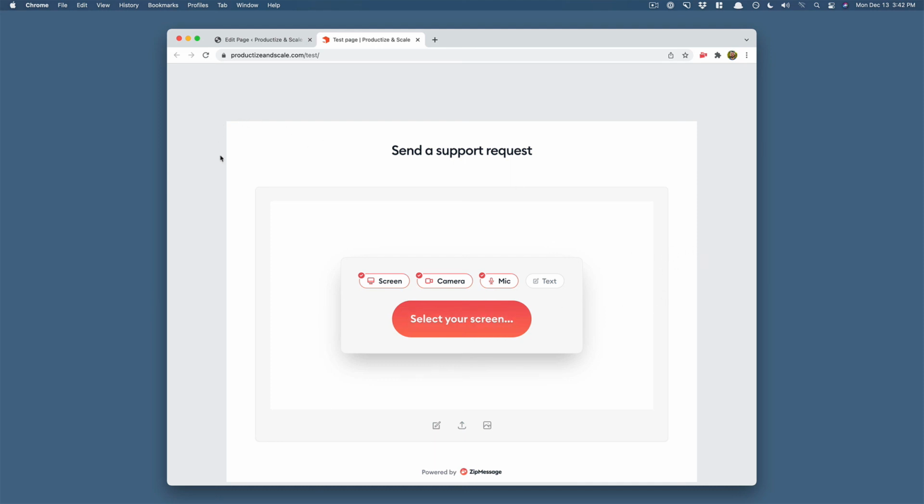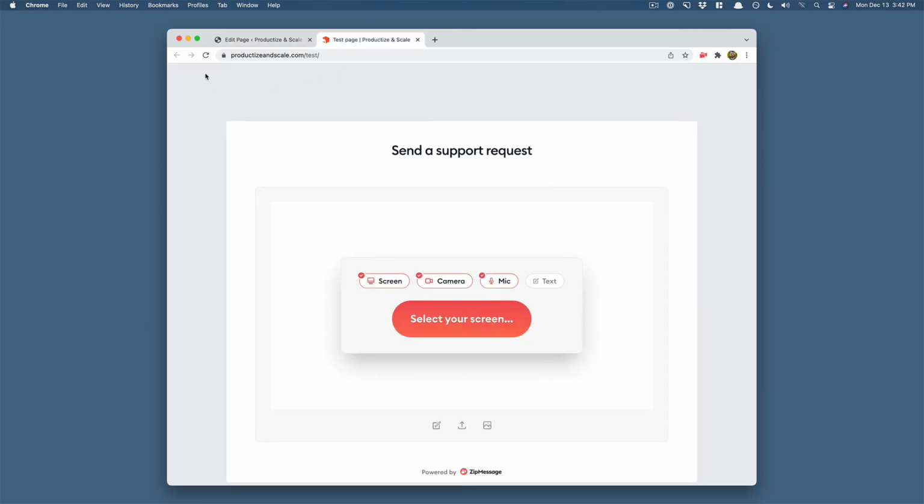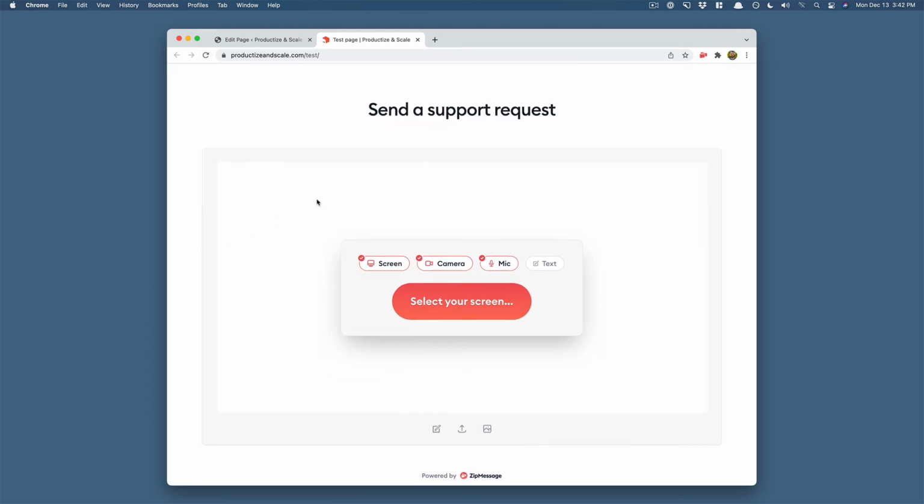And just to show you again, if we have a full width layout, I can change to that layout so that it actually appears like it's taking up the full screen of the web browser, just like that. So this is ZipMessage functionality living on my own website, on my own domain.